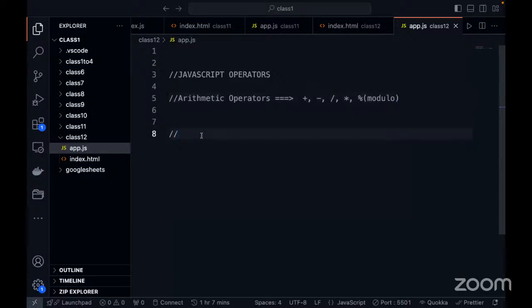Then we have assignment operators. For the assignment operators, we have stuff like plus equals, minus equals, times, which is asterisk equals, and divided by equals, so forward slash and equal. We are going to go into that. So that's assignment operators.